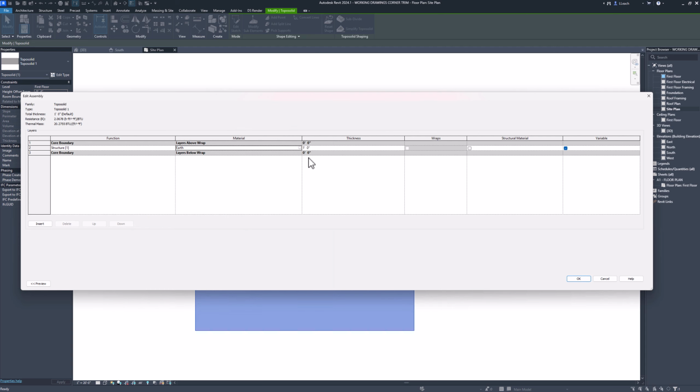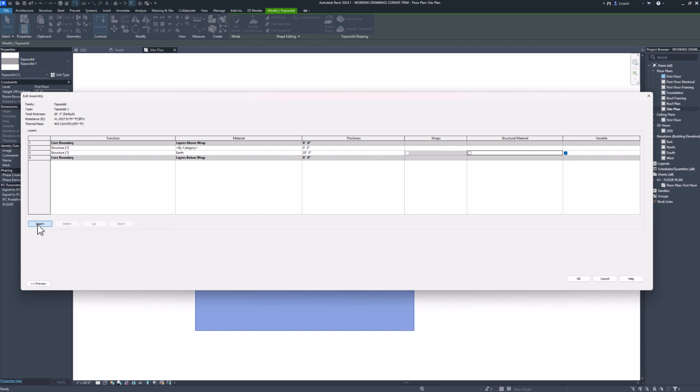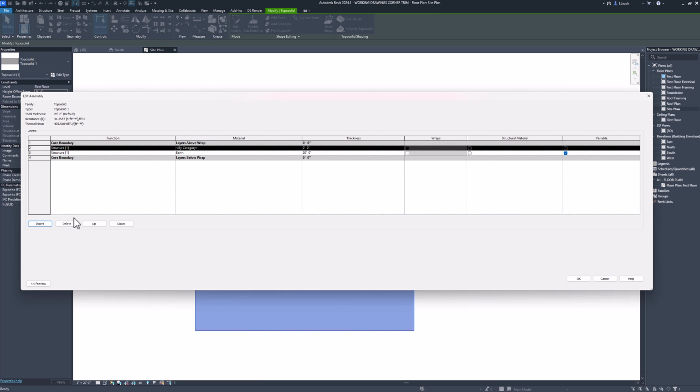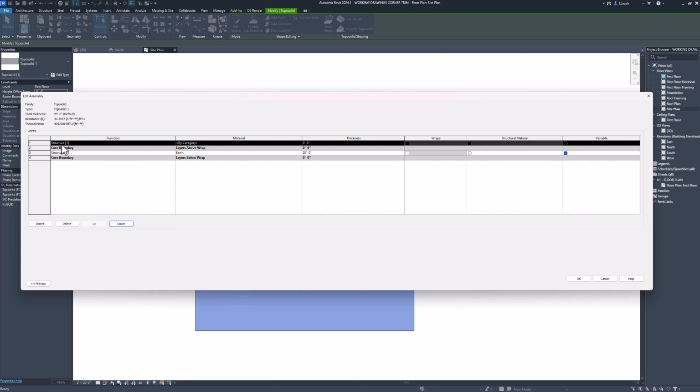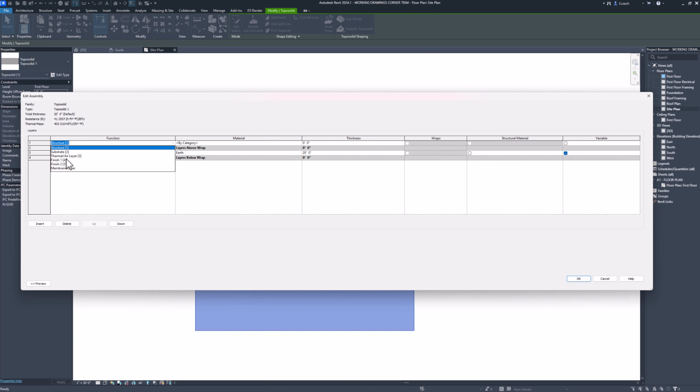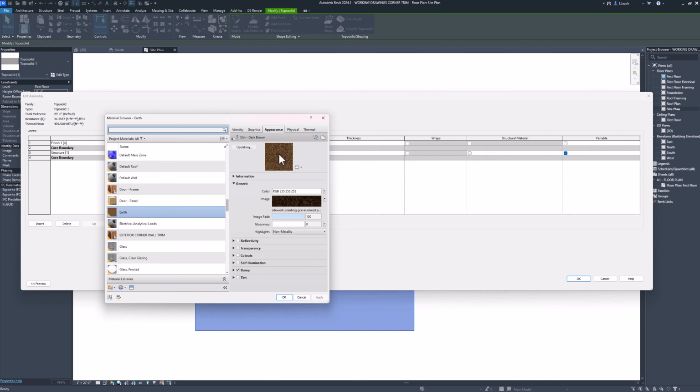Click OK. So what's the thickness of the earth? I don't know, but you don't need to put the actual thickness of the earth here. I'm just going to put like 20 feet. And then I want to add a top layer to it, so it could be grass, concrete, whatever. I'm going to go to insert, click on the number 2 and move this up. This is going to be a finish layer.